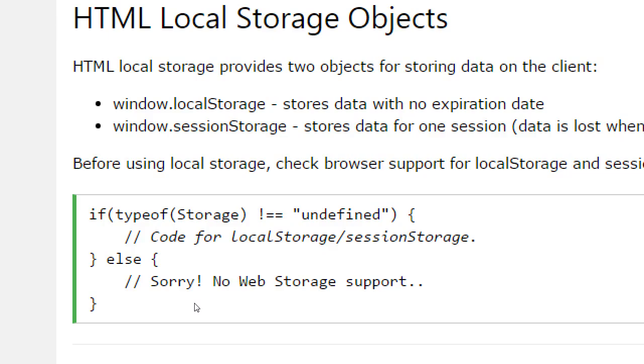If we are not able to use local storage, do something about that. Or else, yes, we are able to use local storage, so do something else here, or backwards. If we code for local storage, no web storage. So either yes, either no, basically an if-else statement. We'll actually use those a little later to make decisions.